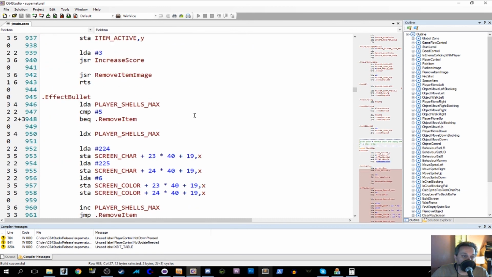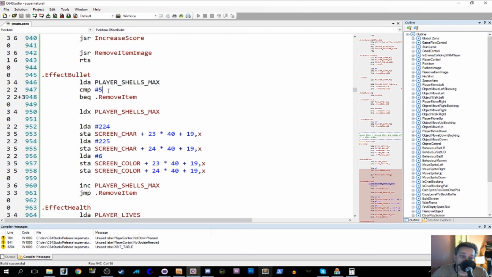So what is the effect bullet? We load the number of shells that the player can have. We compare it to 5. See that? Remove item. Okay, so if we have 5 bullets already and we pick it up, the effect is that the item is removed and we don't get any extra. So the max number of player shells max is 5.